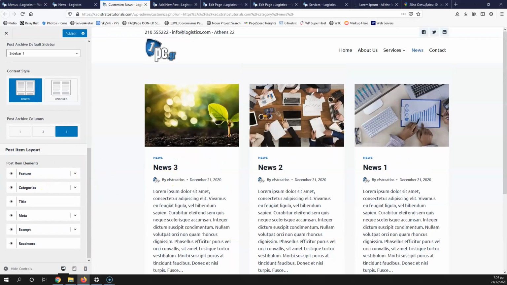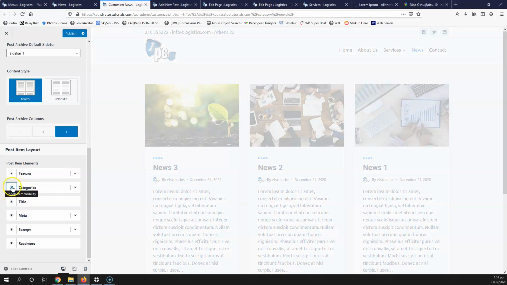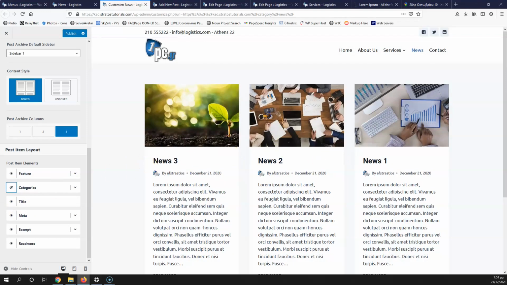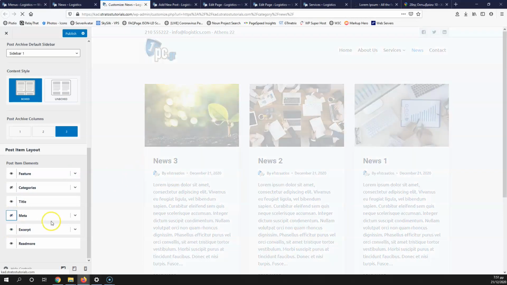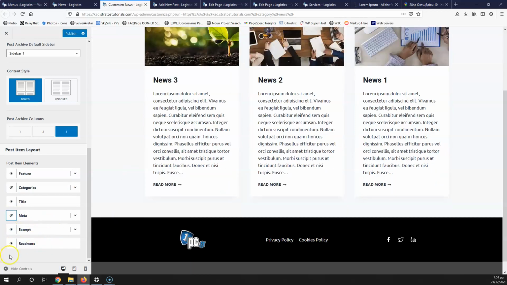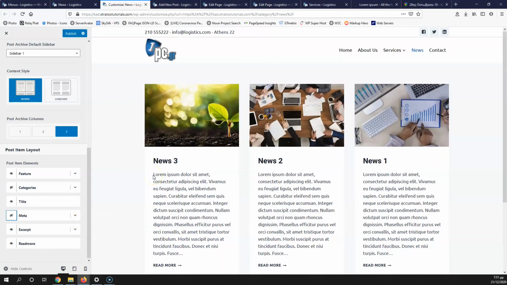And as you can see here, we have the feature image, we have the categories, we have the title. The categories here, I'm not going to show that. I'm going to click here and have it removed. Also, the meta information is by who and the date. I'm going also to remove that. We have the excerpt and we have the read more. And I do like how it looks now. Let's go and publish that.